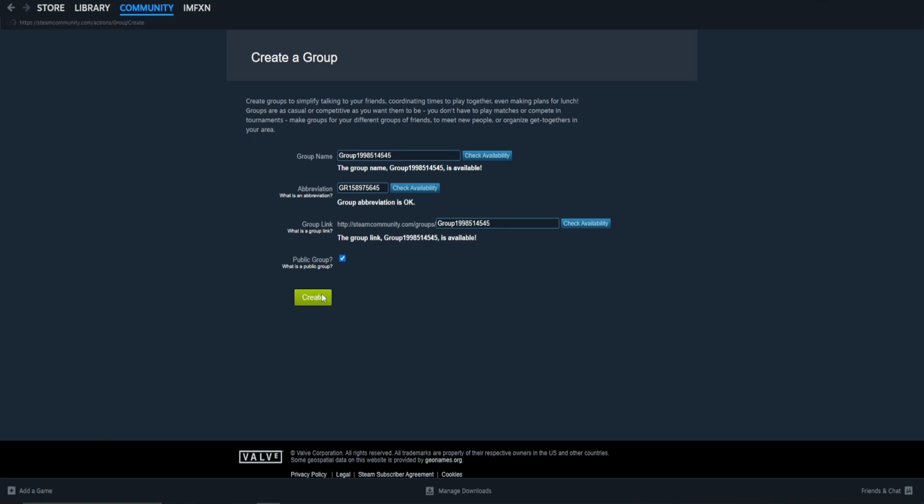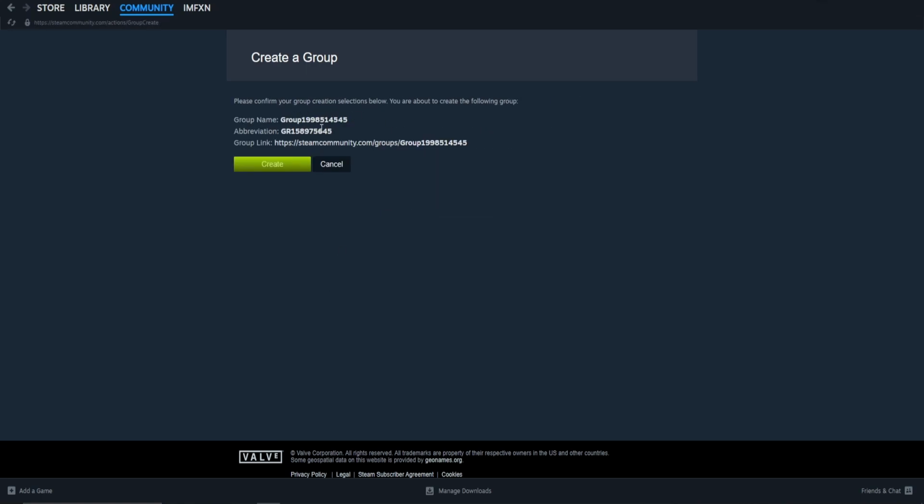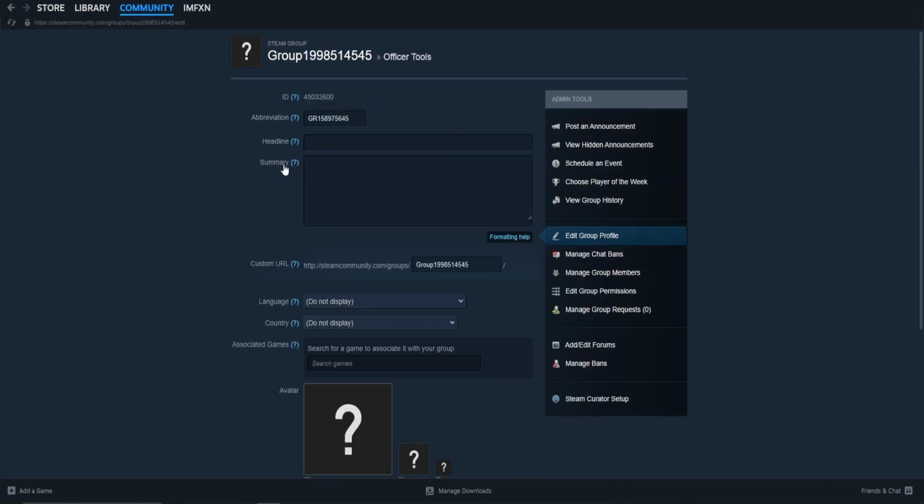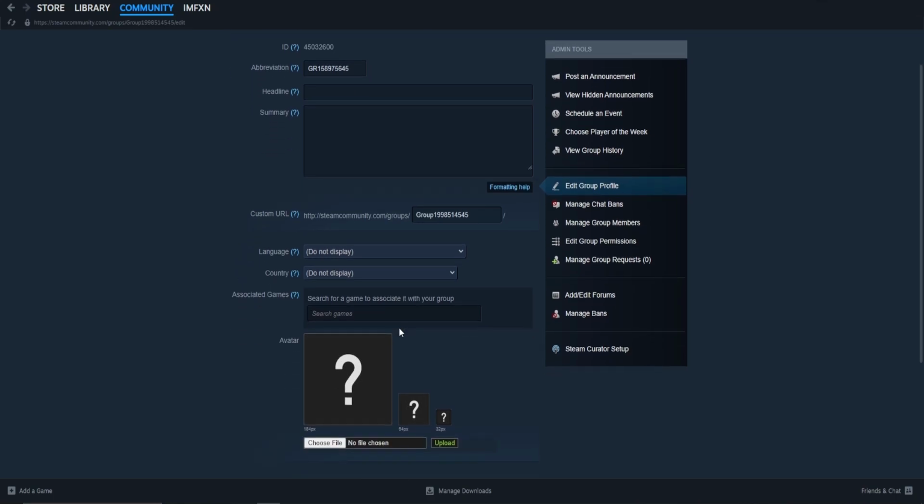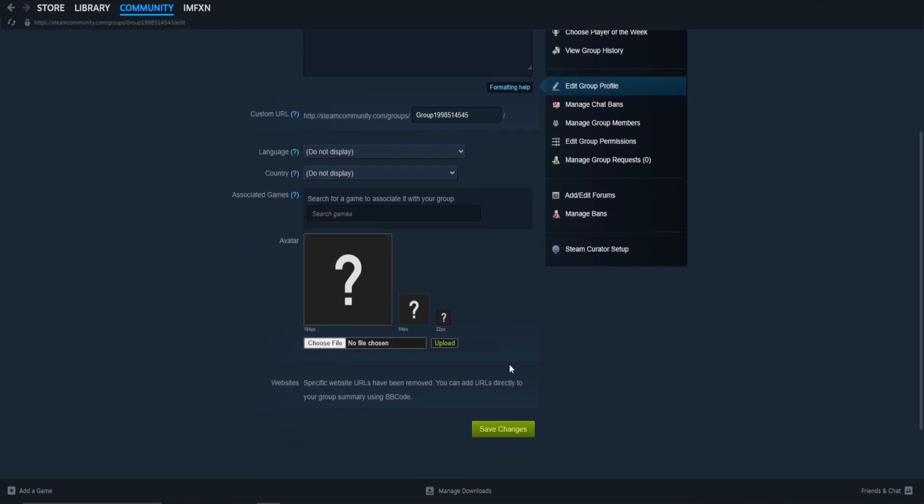To create the group, click on Create. After checking if everything is correct, click on Create once more, and your group will be made. You can still tweak a lot about your group after creating one, but that's depending on your personal preferences.